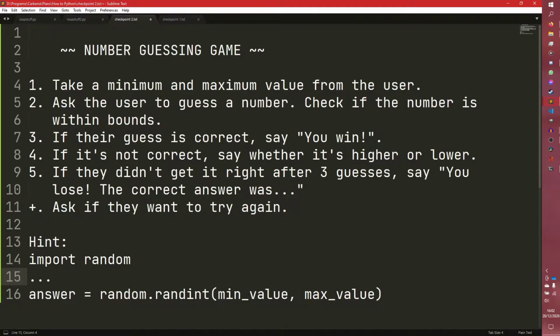The second thing is to ask the user to guess a number. Now, obviously, before you need to do that, you need to randomly generate the number. So you can do that with import random. You can put this at the top of your file to import the random library, and then you can use this line to generate a random number.